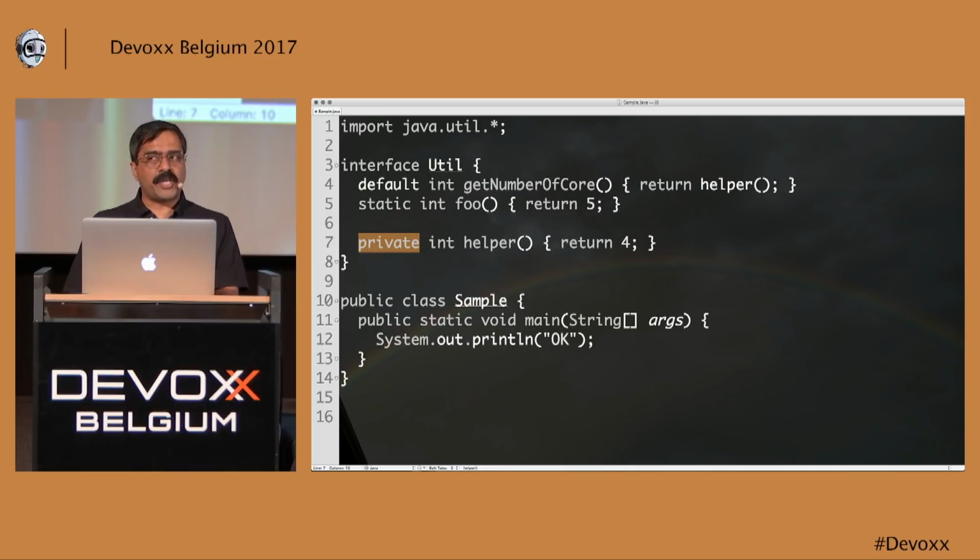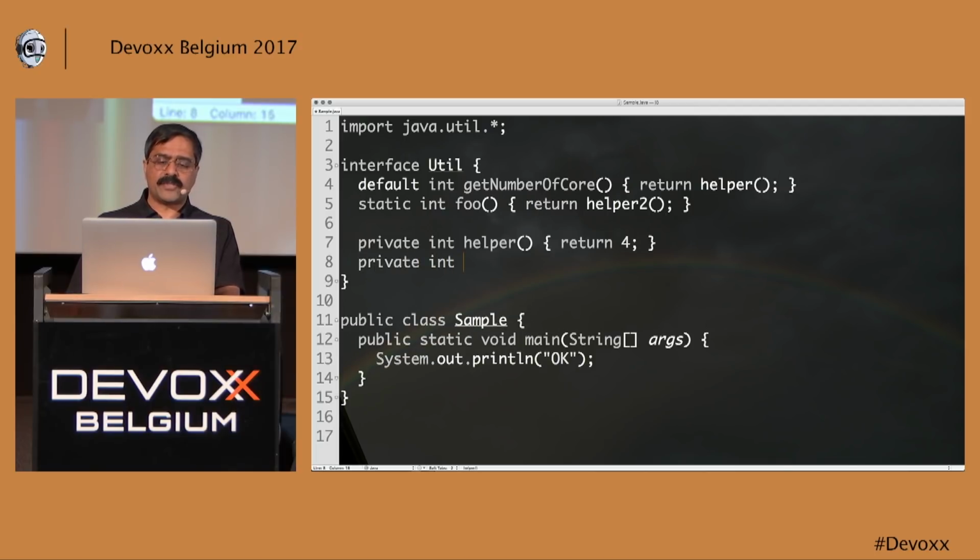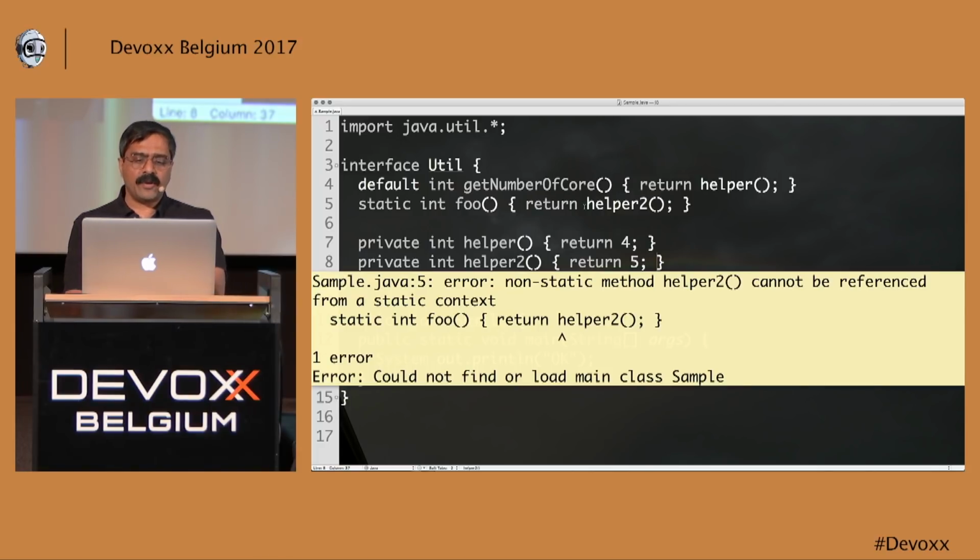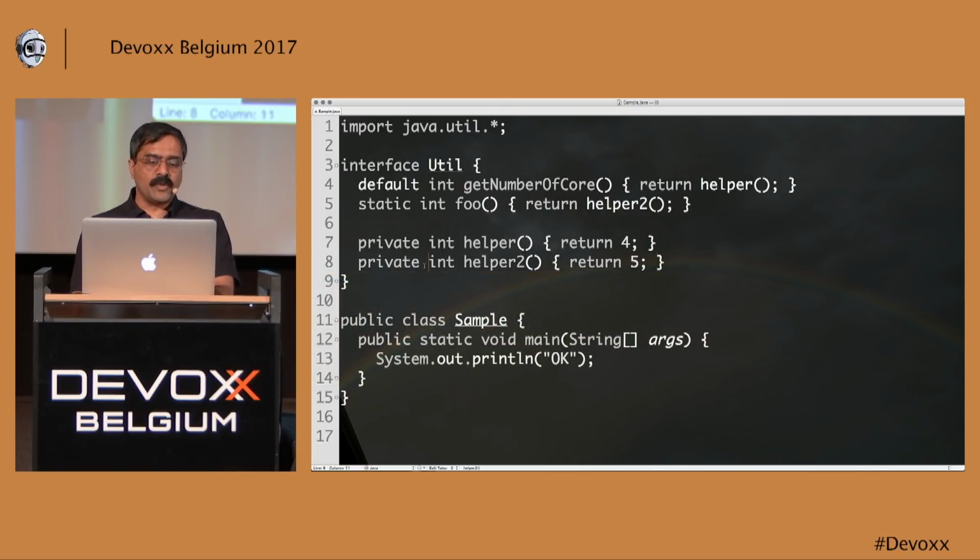But what if I want to really share this method within a default method versus a static method? How would I actually use it? Well, if you have a method which is going to be used within a static method, we'll say in this case helper2, obviously I want to use helper2 within the static method. So I could say private, let's say int helper2, and let's say in this case I want to return the value of 5. But unfortunately, in this case, we get a compilation error saying I cannot reference helper2 from a static scope. Well, obviously, in this case, you would say static right here, and then that would be calling that.